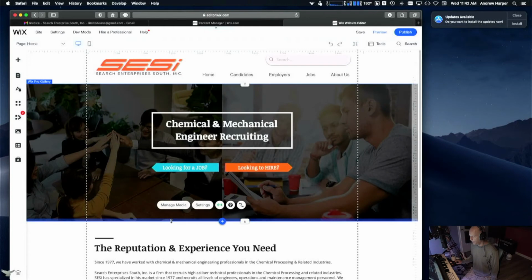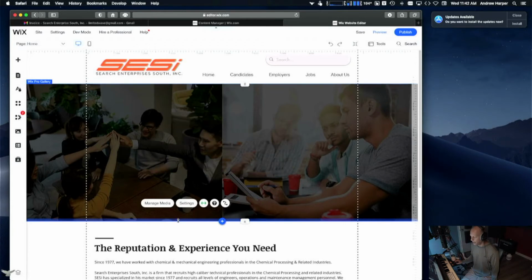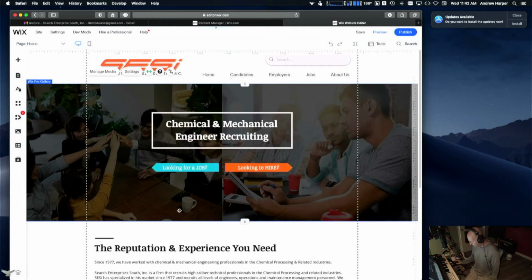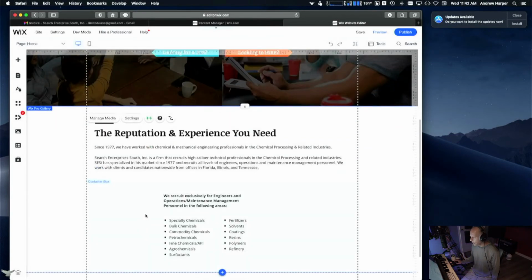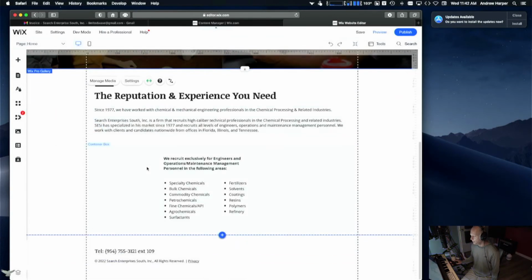If you want to make a section smaller, click on the section, put your mouse over that bottom edge, and you can see it turns into an up and down arrow. There you go. Just start clicking and dragging. So the editor's quite intuitive, quite easy. There's really not much more to it than that.